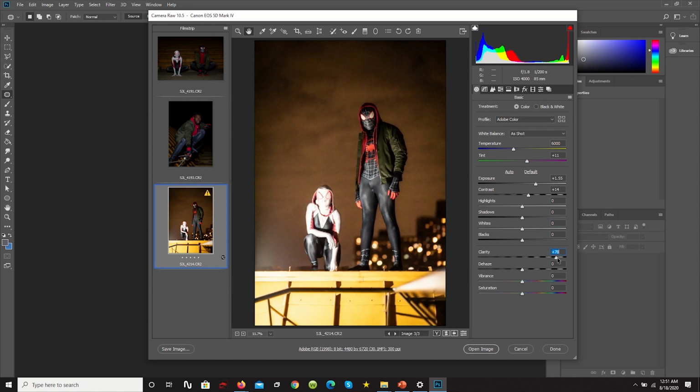Clarity is essentially sharpening your image, right? It's kind of a quick tool. Don't go too crazy on it because it has this stylized effect when you increase it too much.